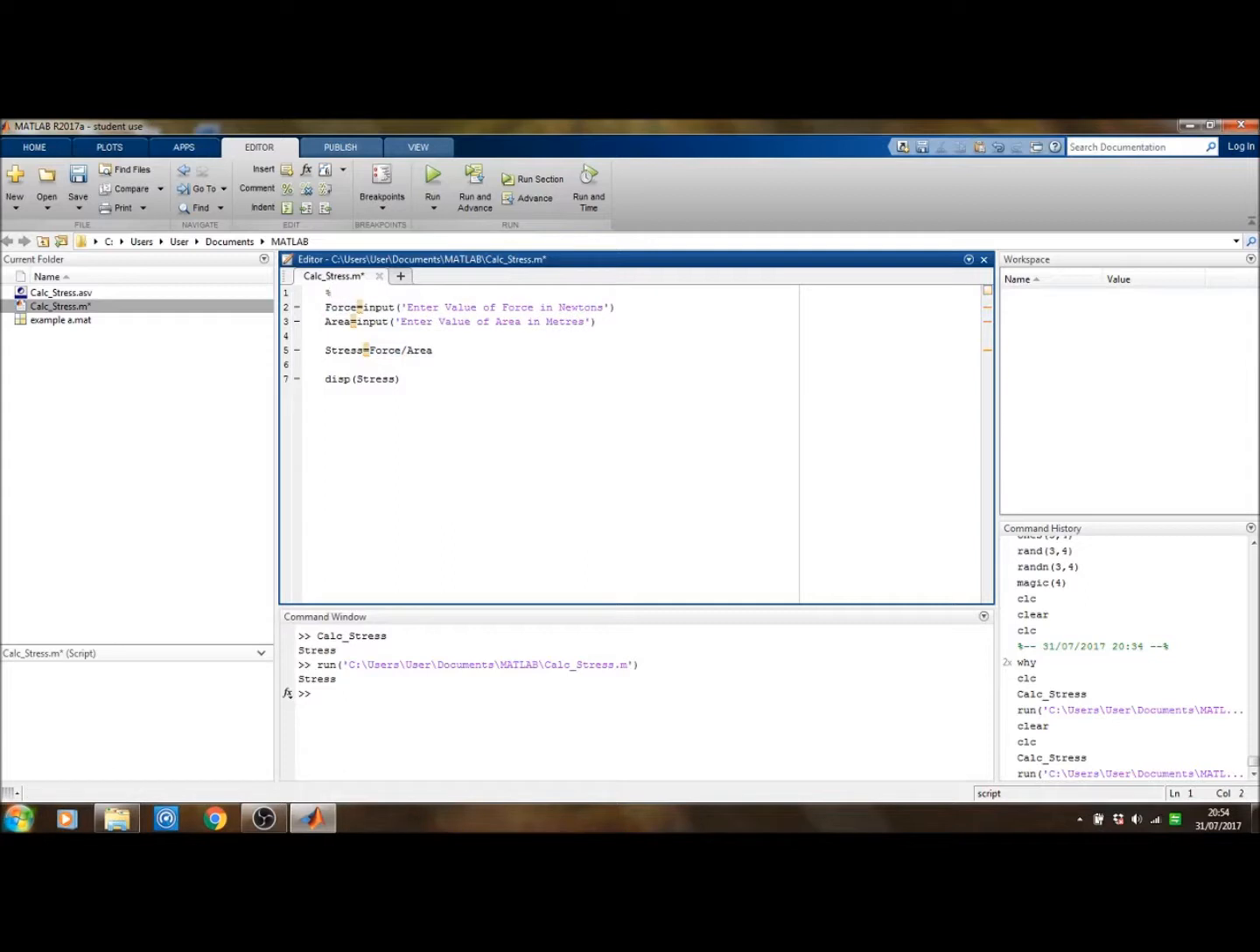So, when we're adding annotation, we should make sure to use the percentage sign, because this will tell Matlab this isn't code to run, this is just for our own personal use. So we want to remind ourselves to program to calculate stress. So we know that this is a program to calculate stress. And make sure that you always remember this percentage sign, because if you don't, it probably won't run.